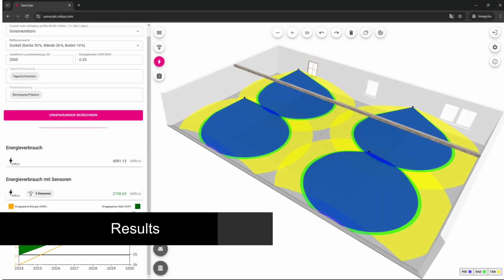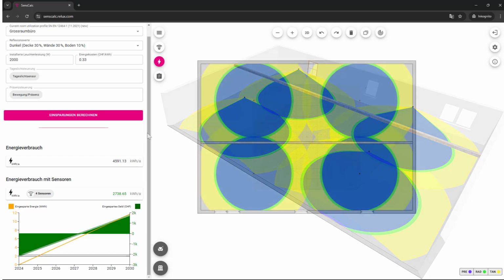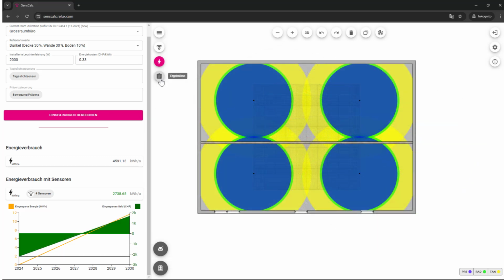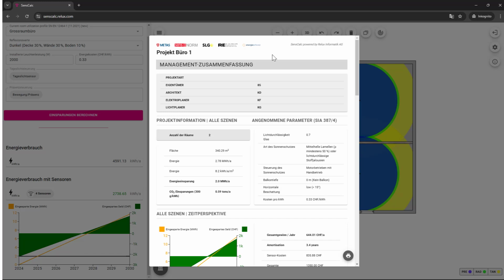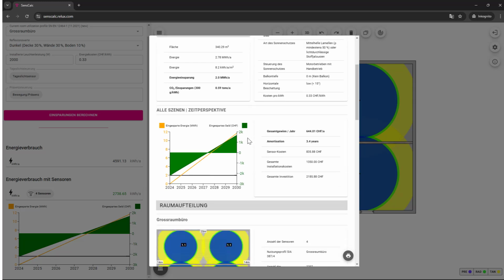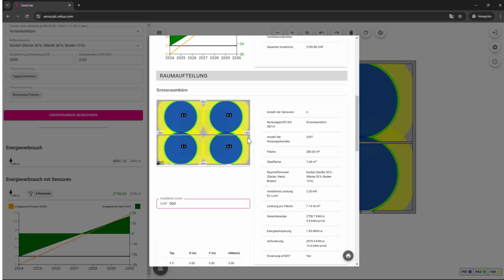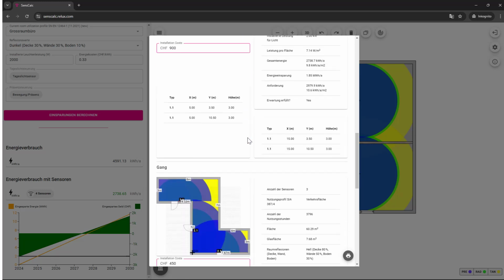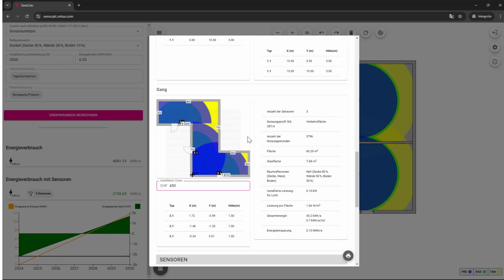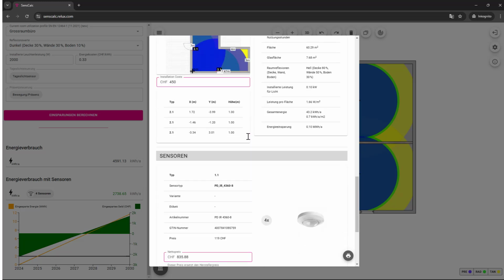Results. To see full project results for Office 1 in SensCalc, click Results. The first page summarizes all key information, especially total annual profit and payback period. All information for each individual room is summarized on the following pages. At the end, there's a list of all sensors with GTIN numbers for ordering.